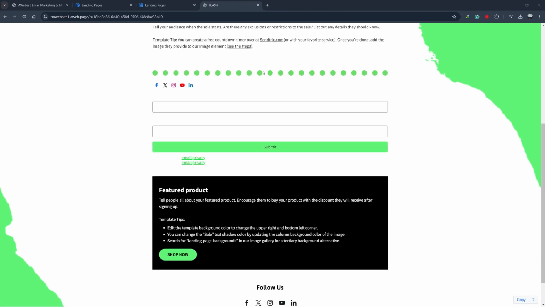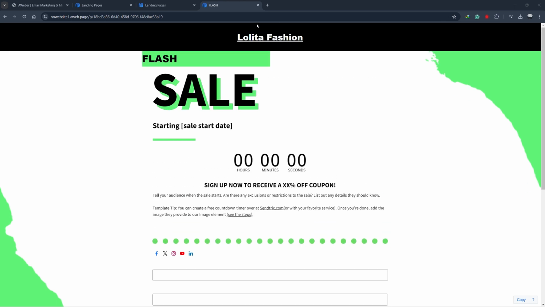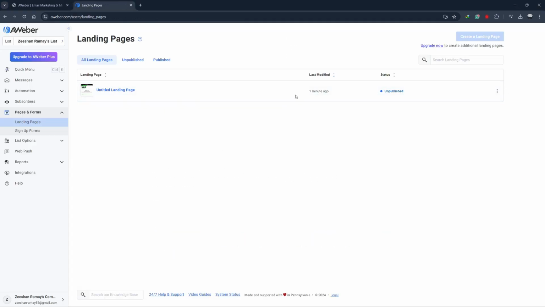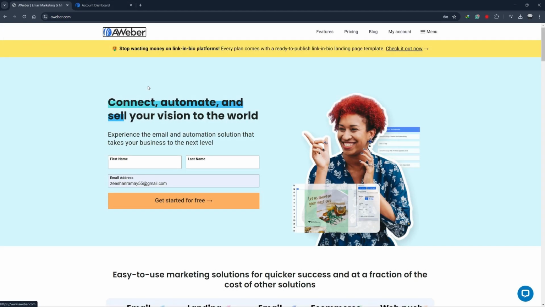If you check the link, you'll see how clean and professional the page looks, even if you started with a simple template. You can always go back and update it if needed. Even though AWeber is known for email marketing, they offer great landing page tools.